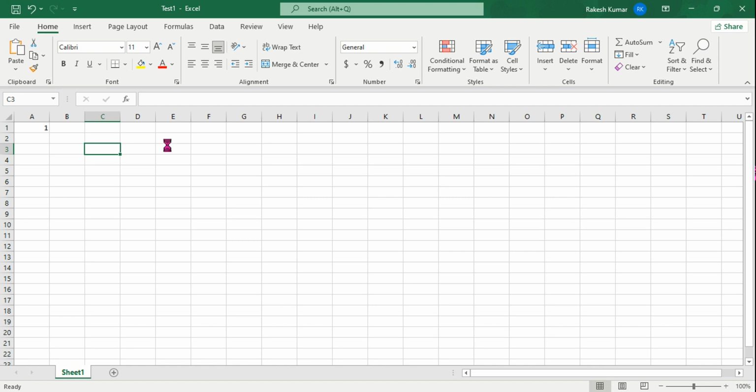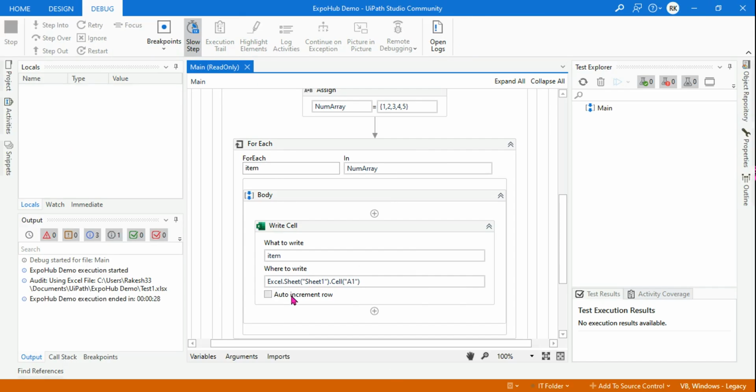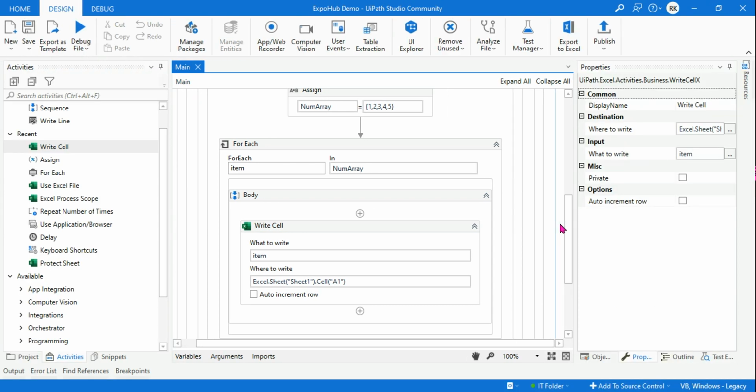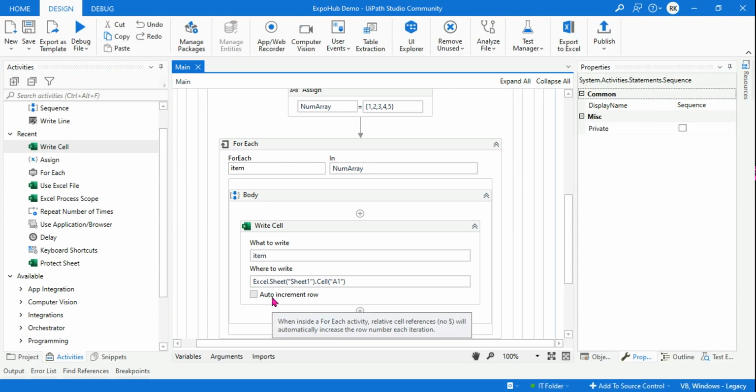The execution has started. See, 1 has been written. You can see it here. 2 has been written in the same place. It's overwriting it. 3, 4, and then it's going to write 5. So you can see the use of the auto increment feature, and this is very interesting, and hopefully many people would like the new feature that is available.